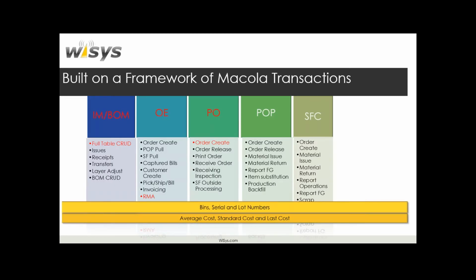So let me talk about the SDK and where it's been and where it's going. In the past, we've pretty much focused only on distribution and manufacturing.